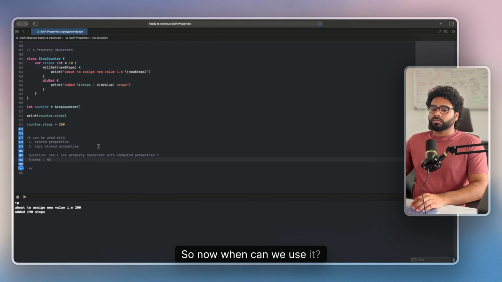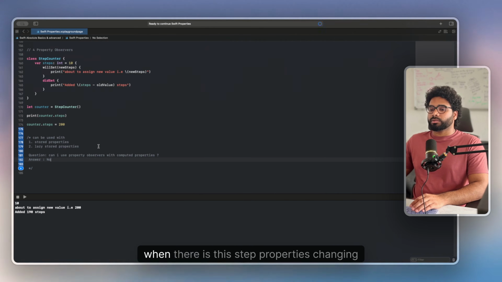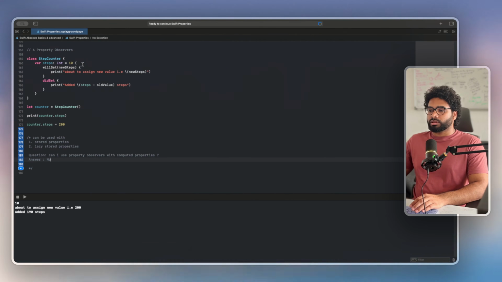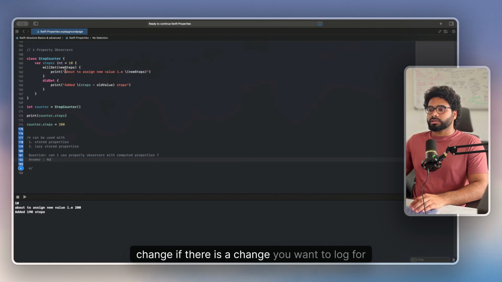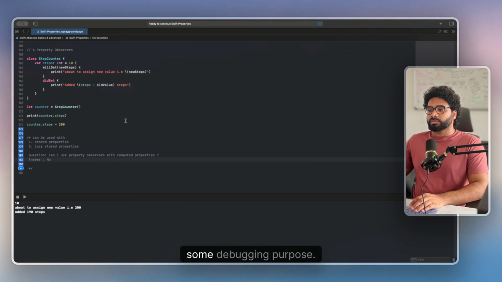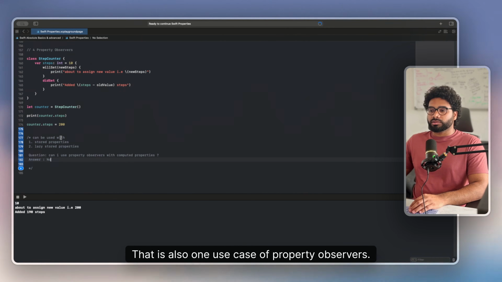So now when can we use it? When you are updating a progress bar, let's say, when this step property is changing, and you can also log a change. If there is a change you want to log for some debugging purpose, that is also one use case of property observers.